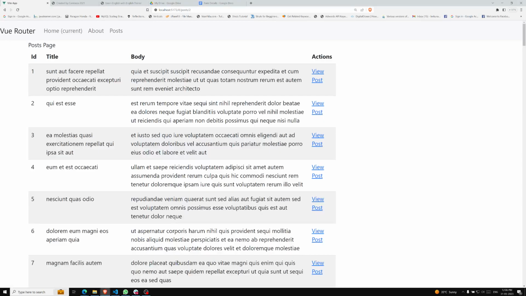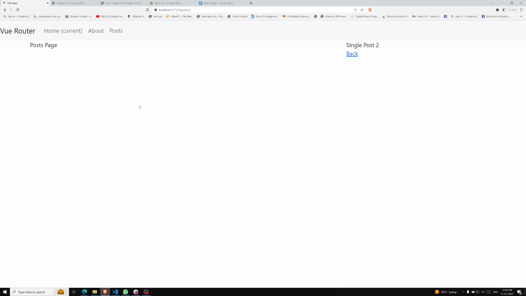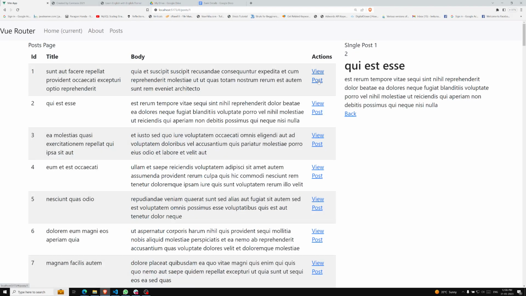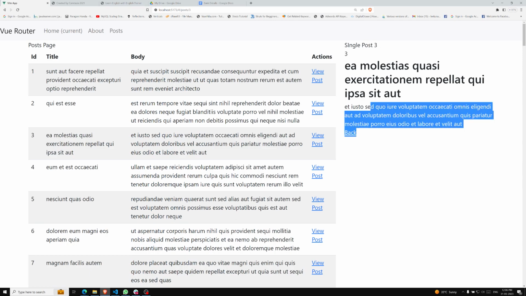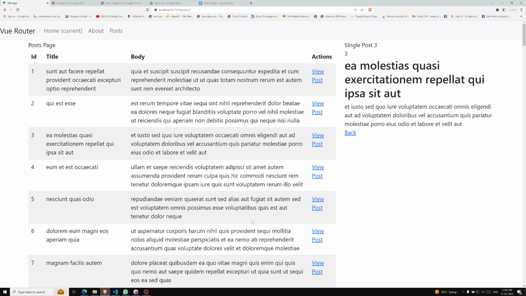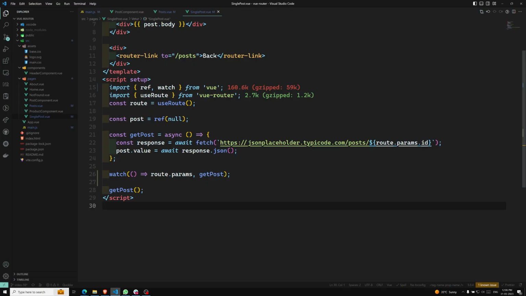Now if you see the output here, I will refresh this page. So post /2 is loaded. If I click on the one, see one post is loaded, fourth post is loaded, third post is loaded. So whenever the URL params route is changing, the data is also loading according to this one.